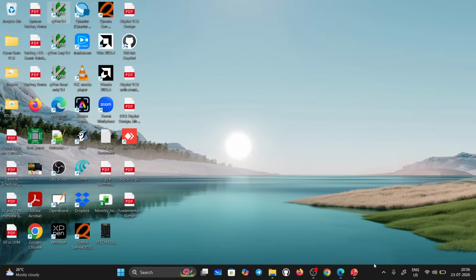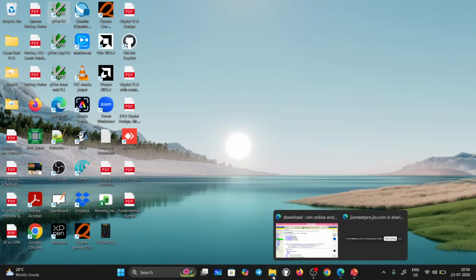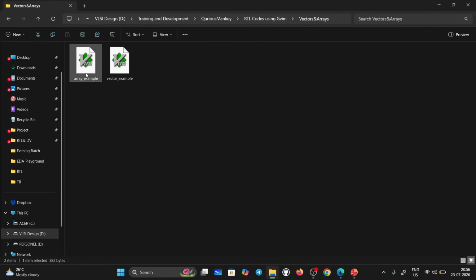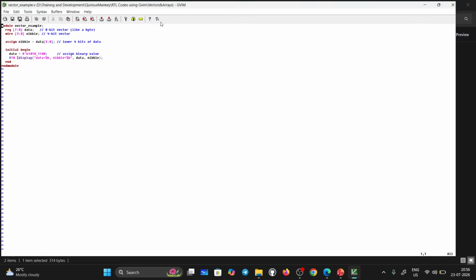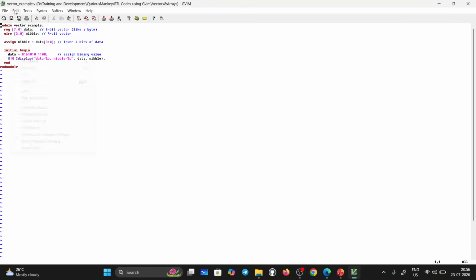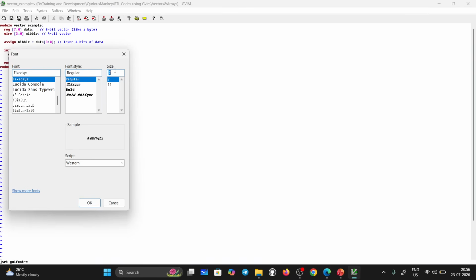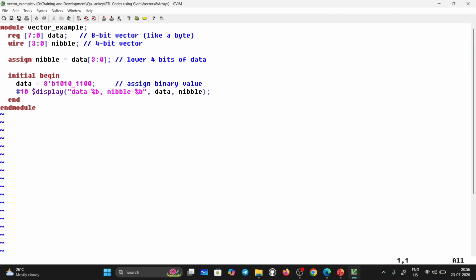Any other queries? Okay, so this is an example related to vectors. This is the code. This code I will also share with you.